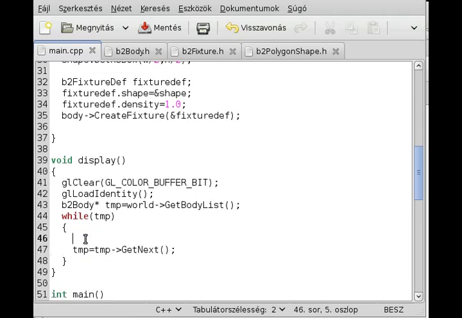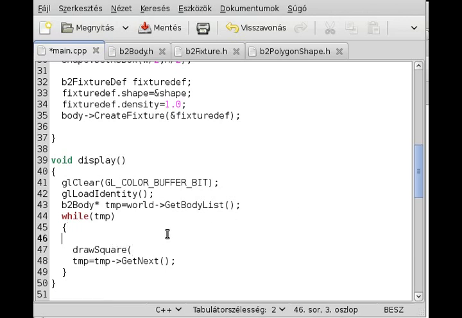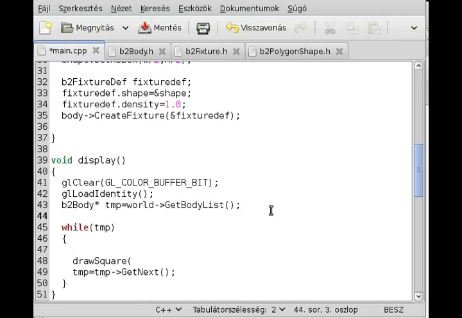Okay, and the next is to actually draw it out. So I will call a function called drawSquare. DrawSquare will be waiting for 4 points, which is basically the 4 vertices of the body, the center point, and an angle. So actually we need to get the 4 vertices of the body. So let me just create a b2Vec2. As I said, this is basically the vector type in Box2D, and I can just call it points.